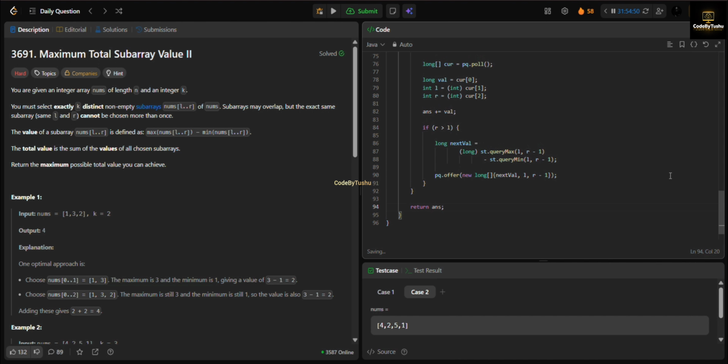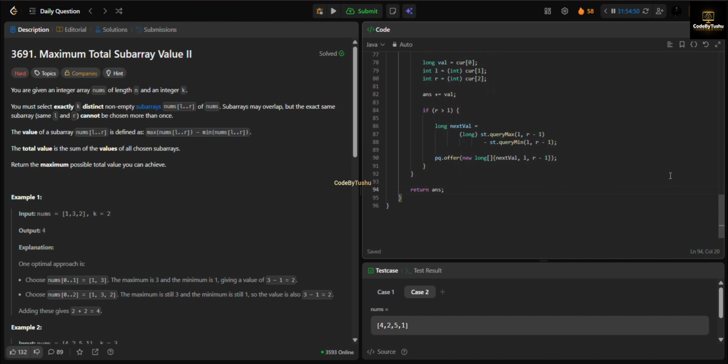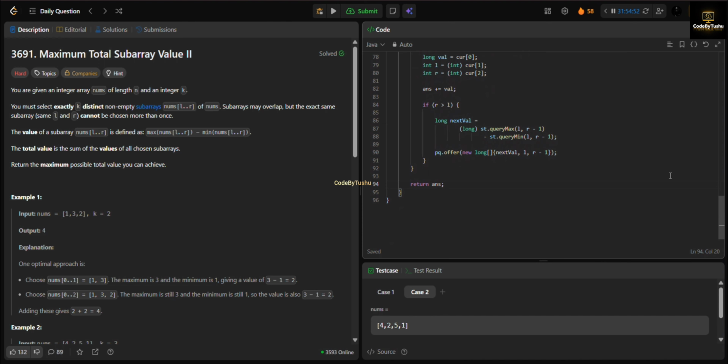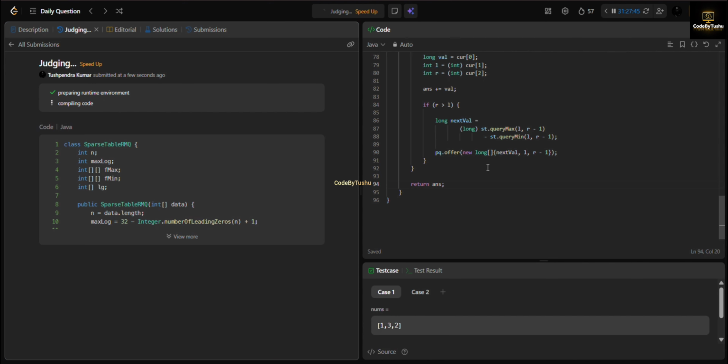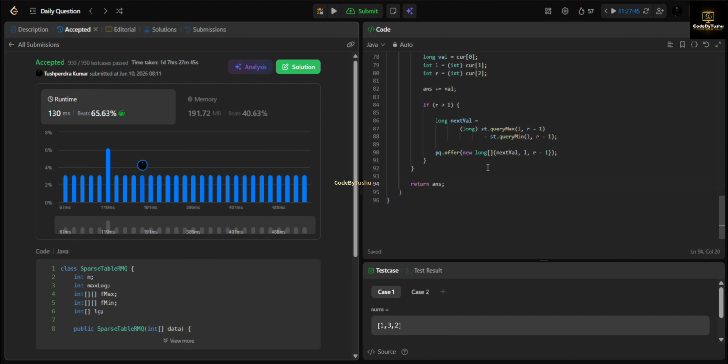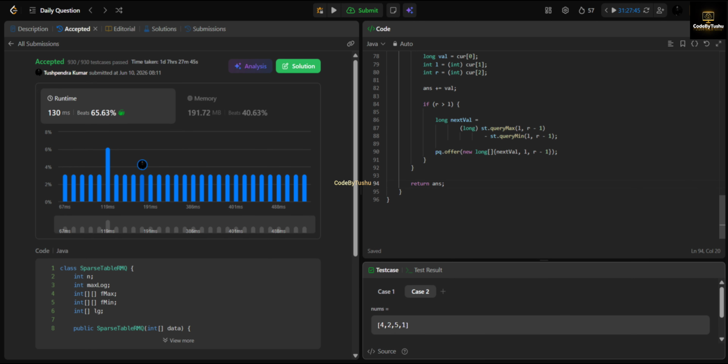So guys, the code is complete. First of all, save the code and submit it. Let's wait, guys. The code is right and complete, and it passes case 1 and case 2.